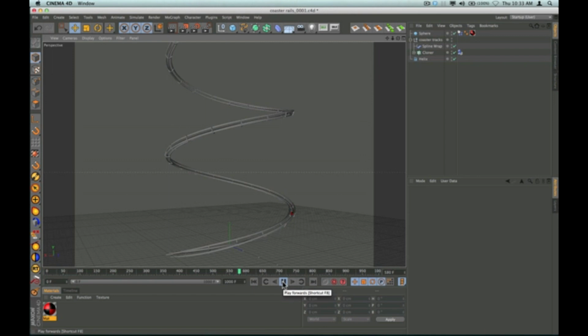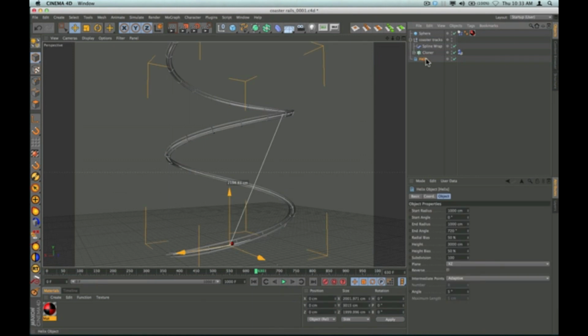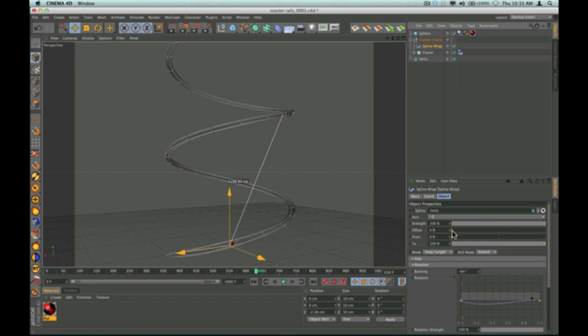Okay, this last little bit I am not going to worry about. I'm going to show you what we can do to take care of that. You can have lots of different things happen at the end of the animation right there. But if I go into my helix, let's see. Oh no, it's in the spline wrap. Offset. I can change. No. I think it's in my from. Yeah, what does that do?